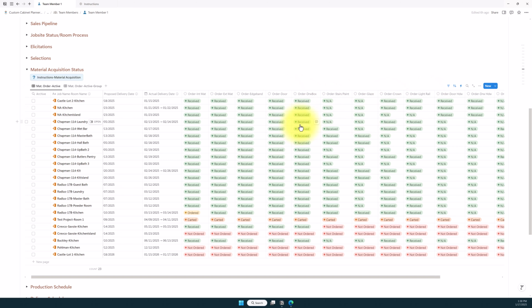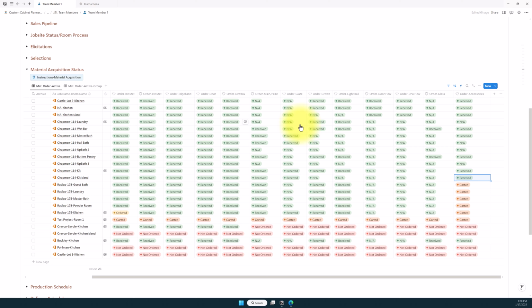And as we slide to the right, we see that everything all the way to the accessories is ordered down to this project here, but even these are carded. They just haven't been paid for yet. So it looks good, and that's what we're looking for.